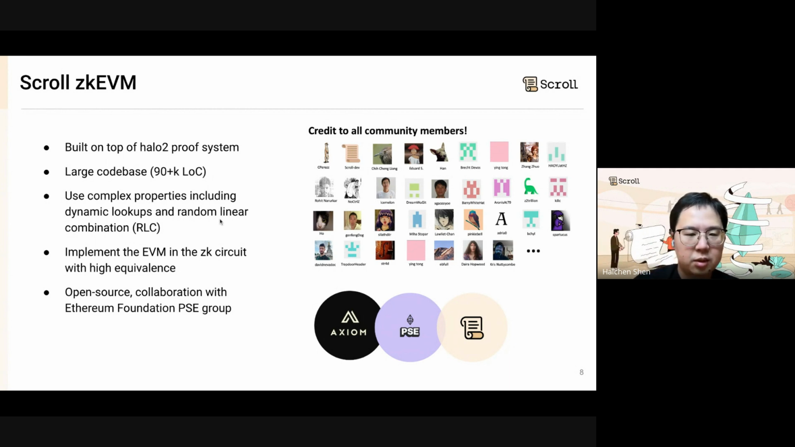Another thing is that we're using random linear combination, which helps us handle the dynamic lengths of buffers. That's what we use to handle the many dynamic, variable-length opcodes inside the virtual machine. Another challenge we have is that we need to implement the EVM in the zkEVM circuit with high equivalence.